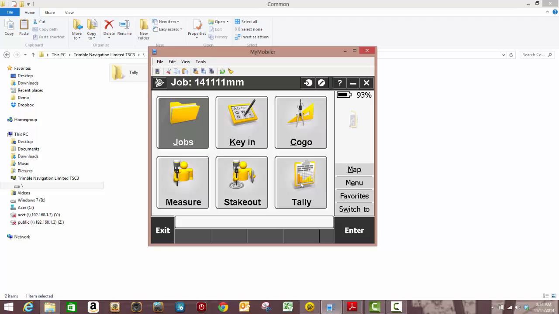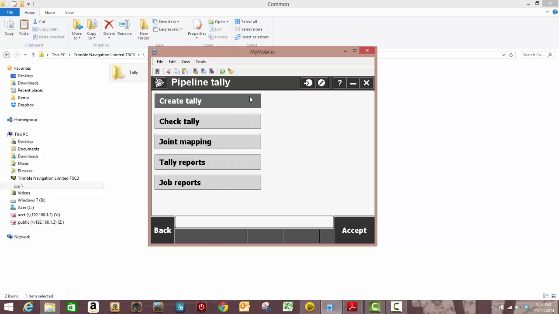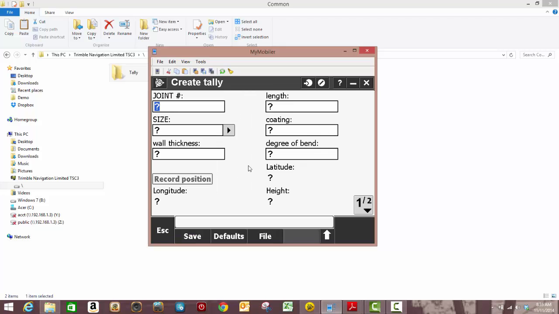And I'm going to go straight into tally. So again, this example would be the pipe is strung out next to the ditch, but it is not welded together. So going into tally, I'm going to go to create tally. Just to keep things simple, I'm going to specify that the joints are named sequentially with an easy point number range just for simplicity's sake.